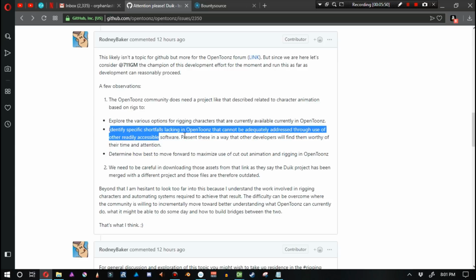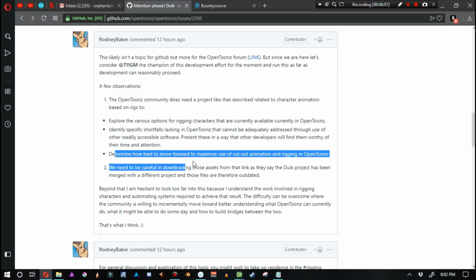Beyond that, I'm hesitant to look too far into this because I understand the work involved in rigging characters and automating systems required to achieve that result. The difficulty can be overcome where the community is willing to incrementally move forward, better understanding what Opentoonz can currently do, what it might be able to do someday, and how to build bridges between the two."